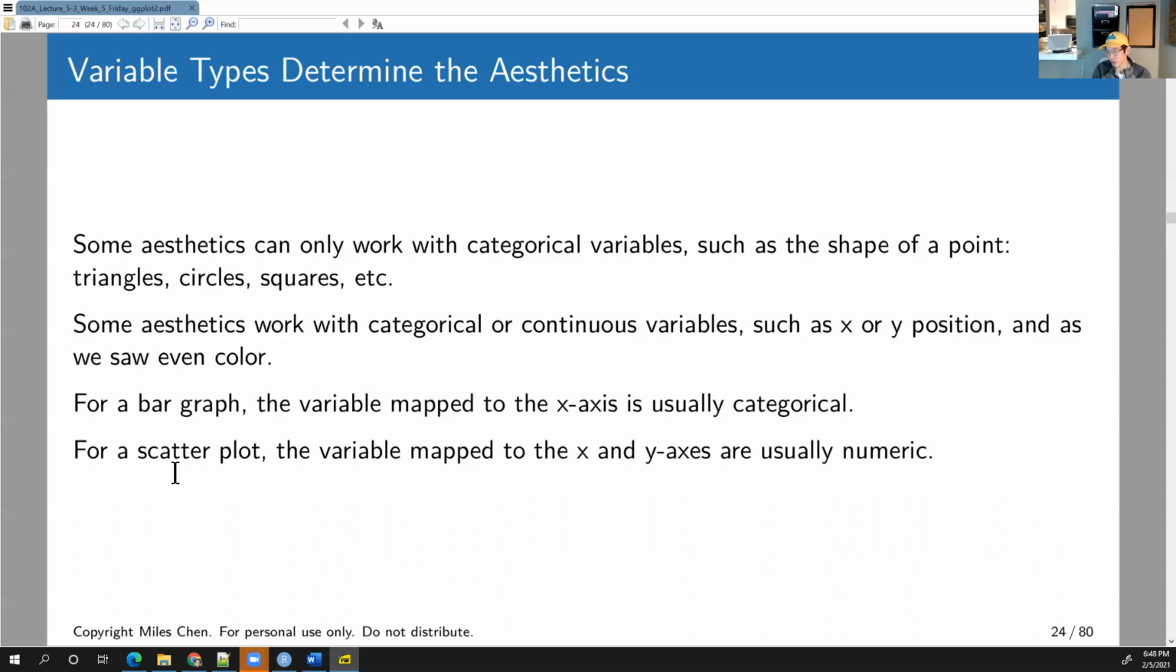And other aesthetics could work with categorical or continuous variables, right? Like X or Y position. We saw the Y position used in its traditional numeric sense, but also in a categorical sense by just saying this level is this category, this level is a different category, and this level is a different category. And even something like color can be used with a numeric, continuous, or categorical variable. For scatter plots, generally the X and Y are usually numeric. And for bar graphs, the X-axis is often categorical.